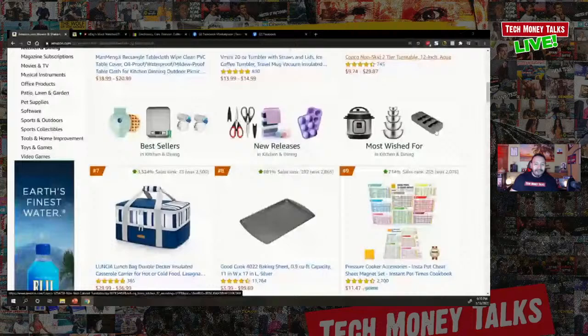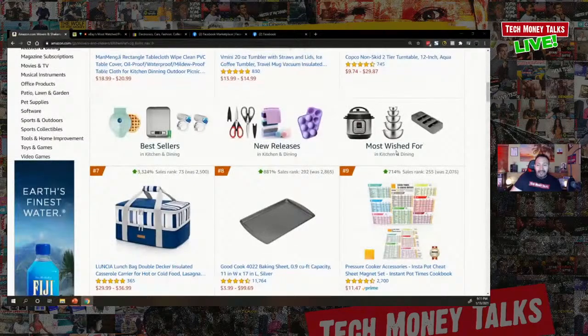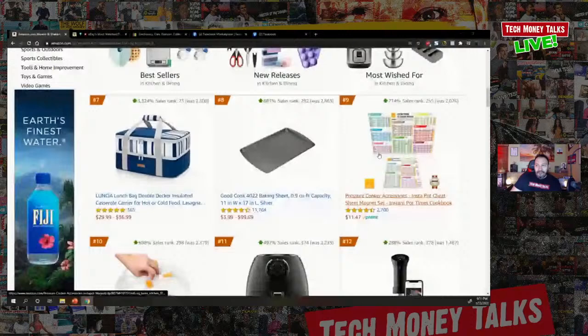Now, Amazon also gives these other categories, if you notice: bestsellers, new releases, most wished for. You know how people use the wish list item? That's also a hot section to look at as well. But we're going to focus on movers and shakers. And I'm just going to scroll through and see if anything catches my eye.